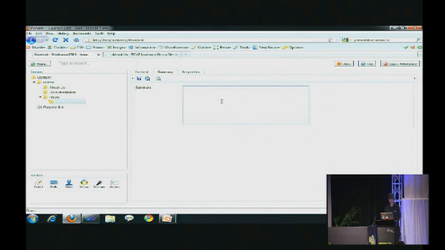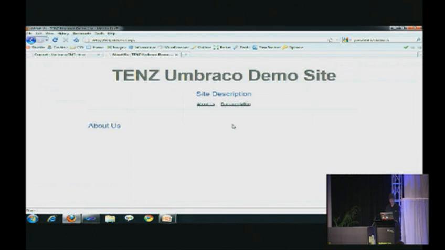I'm also going to put in some summary, so news from the Umbraco session. We're just going to publish that. Okay. Now, if we come back out to our site and refresh, we have our new section, but we've got no way of browsing it.